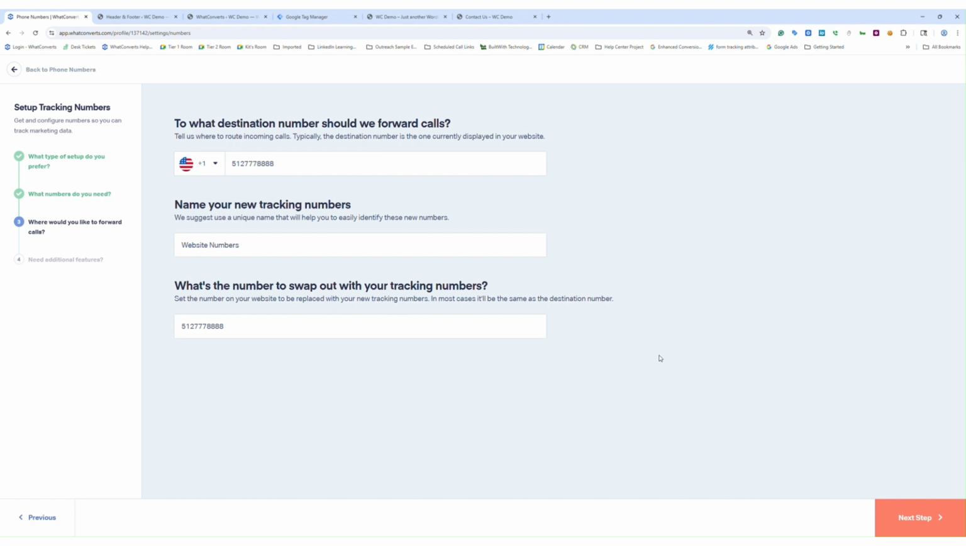Next, we'll go ahead and apply a swap number. Your swap number is the phone number that is currently being displayed on your website that our tracking code is looking for to dynamically swap out with one of the numbers in this pool. Our tracking code will find the swap number on each and every page on the website and swap it out everywhere that this number is being displayed.